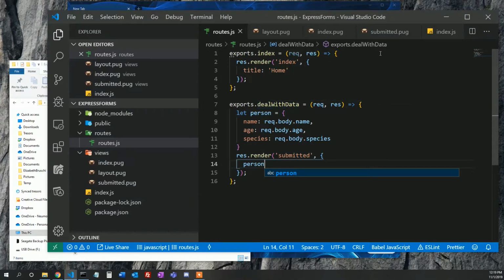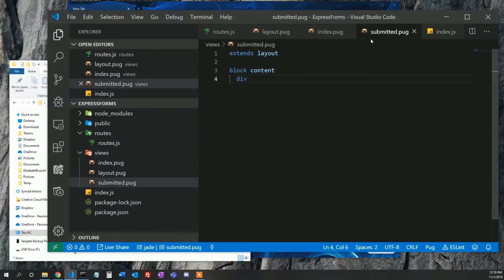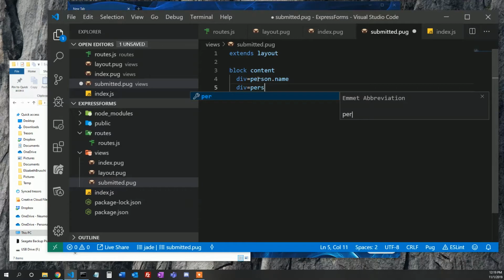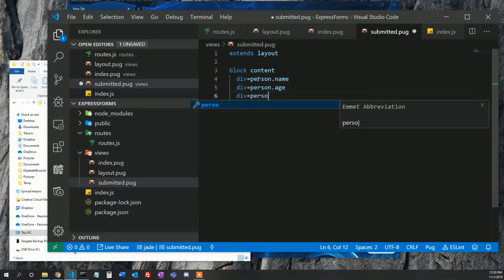The only other thing that I need to do at this point is come on over to submitted, and I left a div out here. And I want to do something with that. I'm going to say div equals, I passed in person, so I could go ahead and plug that name in there if I wanted to. And I could even create another div and pass in the age, and another div to pass in the species. Now let's see how all this comes out.